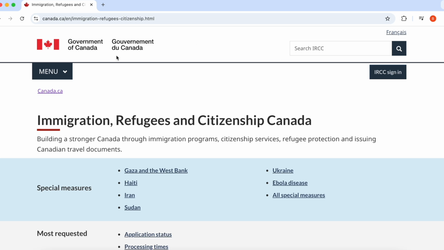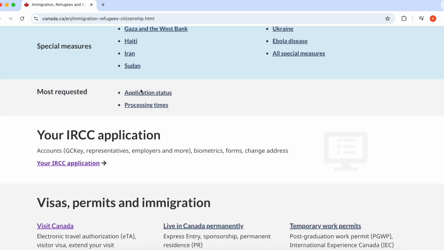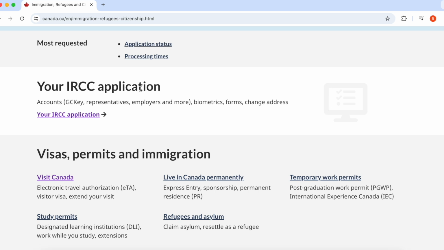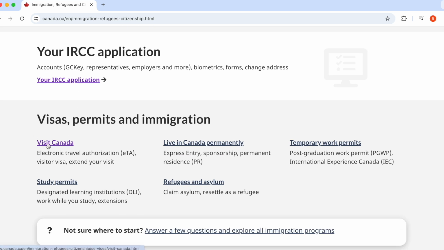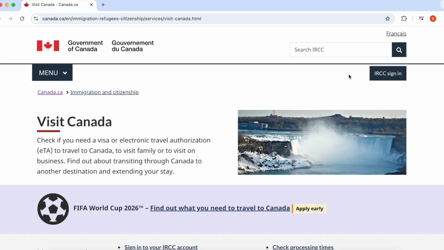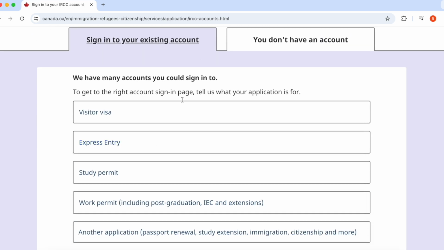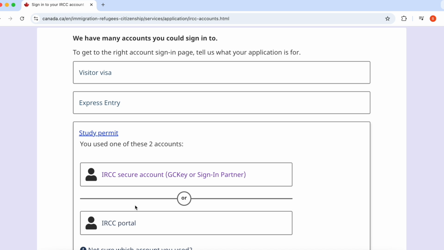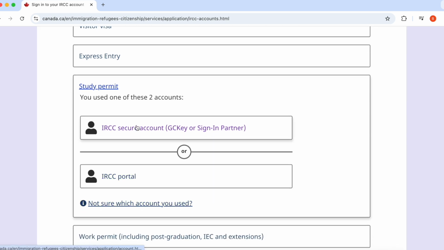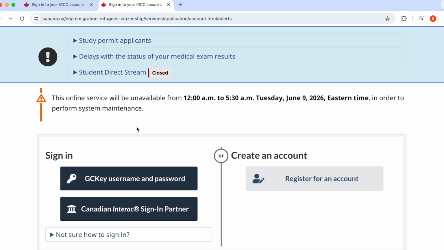So we're gonna go on IRCC. You will see a page like this, and you could go to Visit Canada and then go into IRCC, sign into your existing account, go to study permit. I typically sign in through my sign-in partner, but you can do whichever way suits you.